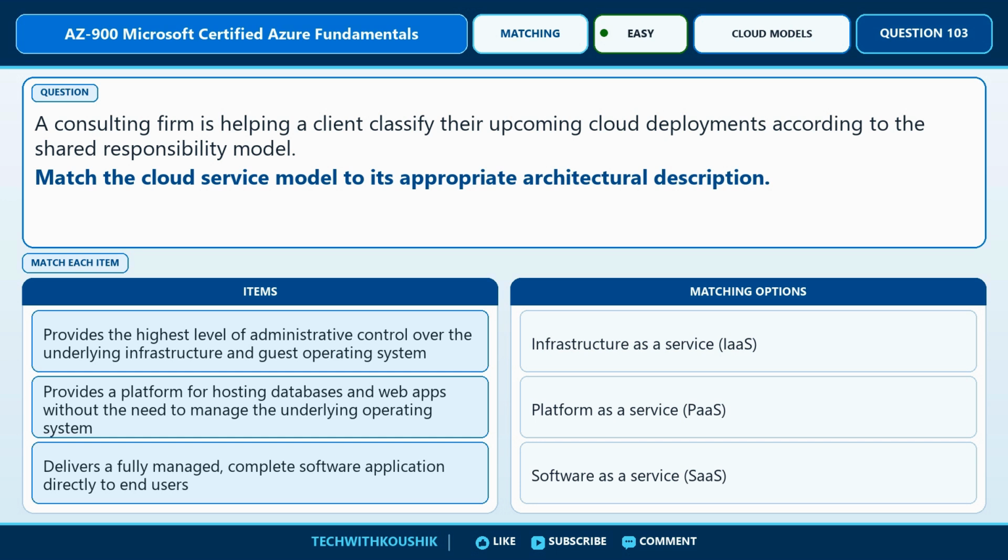Right option A, Infrastructure as a Service, IaaS. Right option B, Platform as a Service, PaaS. Right option C, Software as a Service, SaaS.